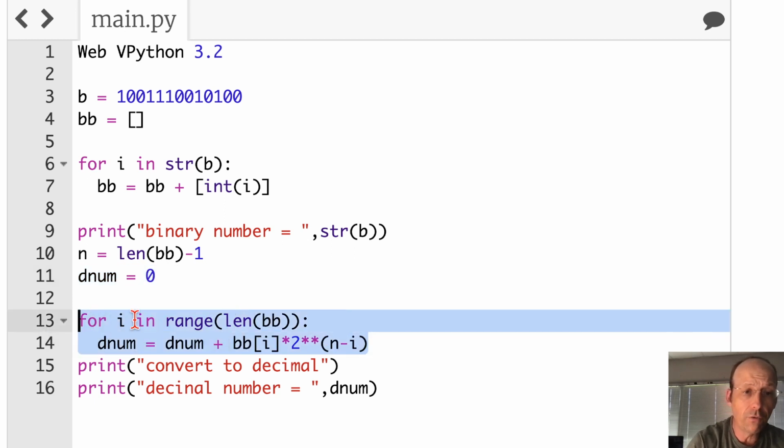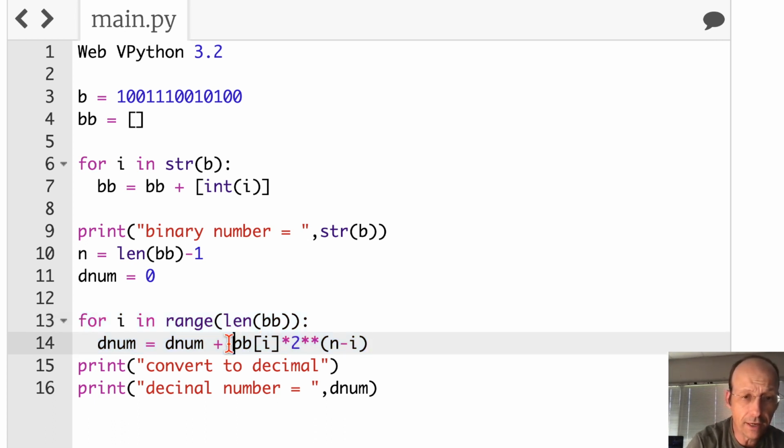So this just says for I in range. Range is a way of saying how far do you want to go. But I basically want to go through the number values of that list BB. And this is the key right here. BB[I] is the ith element in that list. So 0, 1, 2, 3, 4. And then I multiply it by 2 raised to the power of where it's at. And that's the place value. And I need to change that because I don't have base 2, I have base 16.